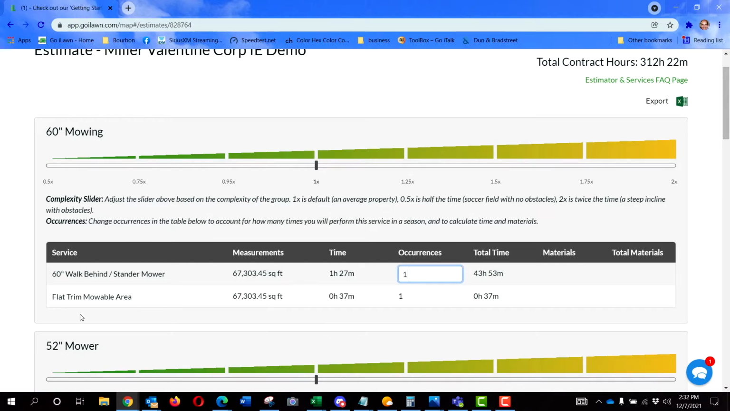Now, we also included in these mow groups a trimming function. We call it flat trim. You're using the line trimmer, you're keeping it in a horizontal position, and you're just going around behind the mower making sure that nothing was missed. And we have that set at a benchmark, 108,000 square feet an hour, and so it comes up with minutes because your guy is going to be doing that. He's going to be paid to do that, and so you should be able to sell that service.